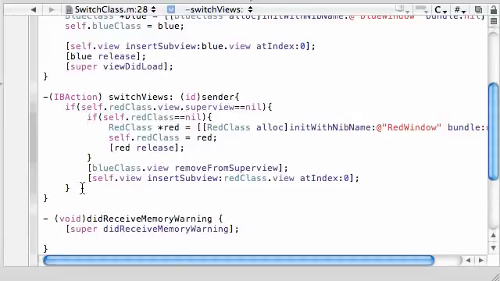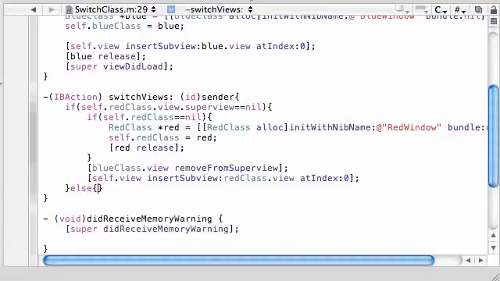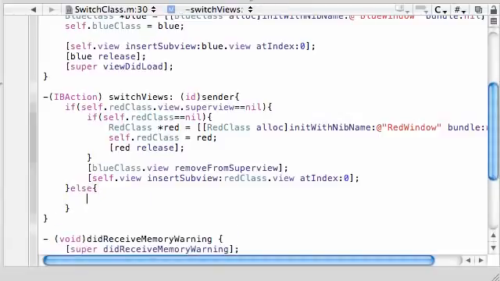Then we're running, no. So this pretty much checks if the blue view is on the screen, add the red view. And now we need to make the exact same thing backwards. Else, if the red view is on the screen, then add the blue view. Add the blue view. There we go.